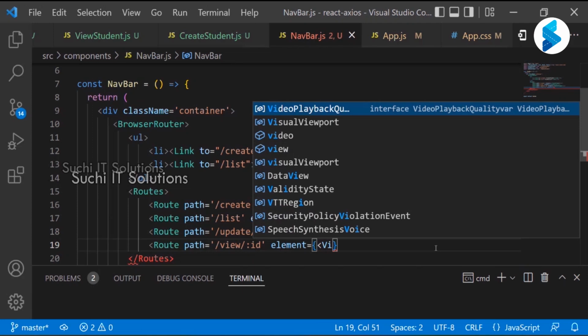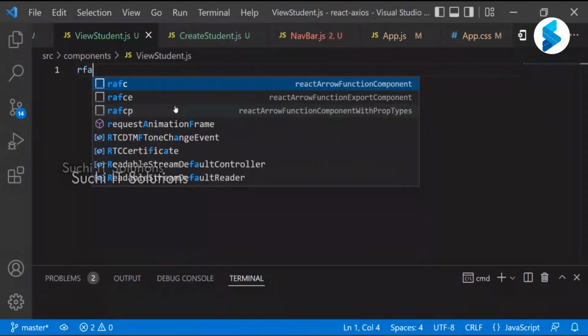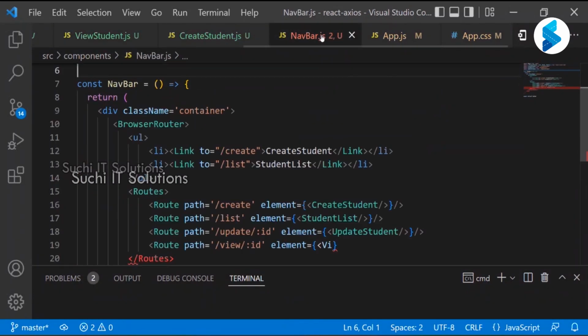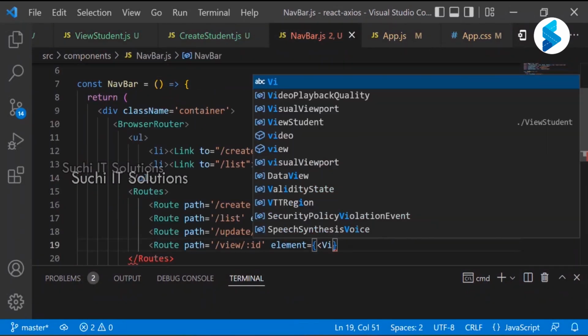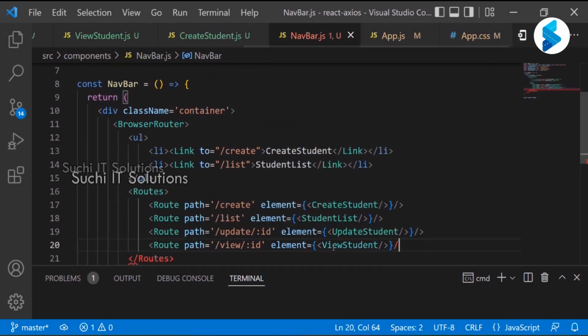What is the component? View component, right? The view student component, we have not created it. We created it using RFACE. I'm going to use this one. This is the component I need to use. So here Ctrl+Space, the view student component is available. So close this one and close this one. So this is the way we are going to provide it.